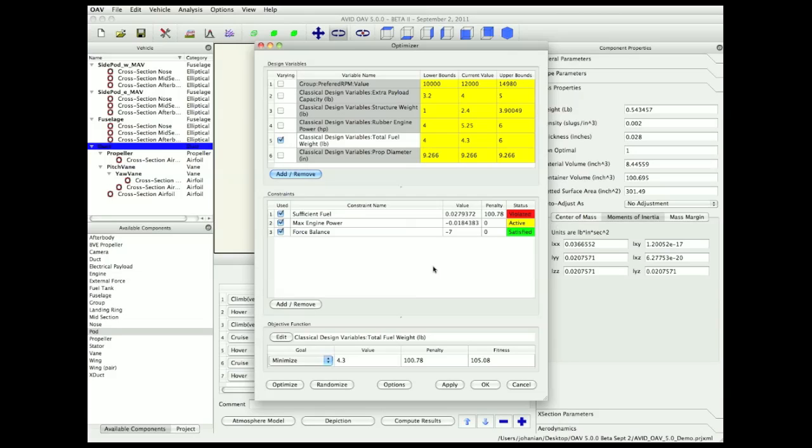The next section is the constraints. Here we have sufficient fuel to perform your mission, sufficient engine power, and finding the force balance or equilibrium. And finally, down here you have your objective function that you're trying to either minimize or maximize. In this case, we have the total fuel weight. We're trying to minimize the total fuel weight to perform our mission, and we have that design variable open, and we want to find the value of fuel that satisfies all the constraints.